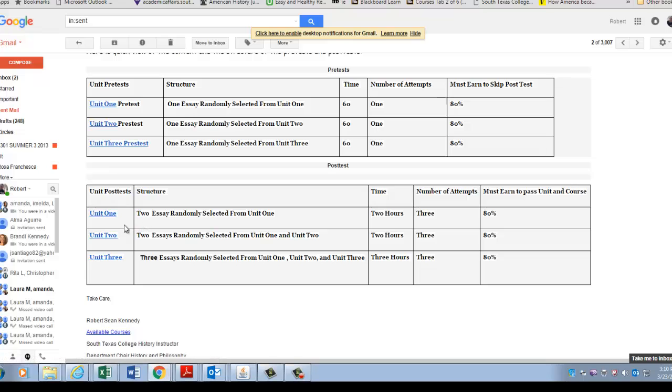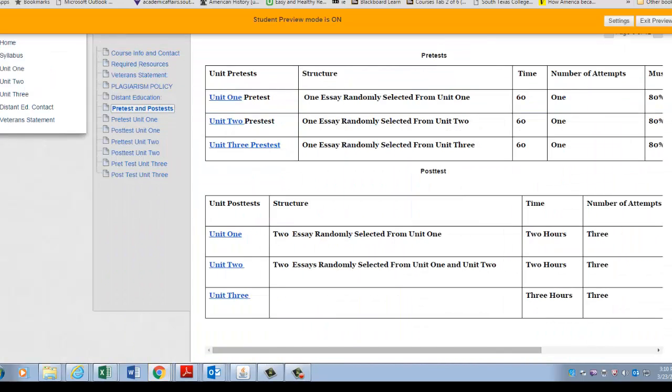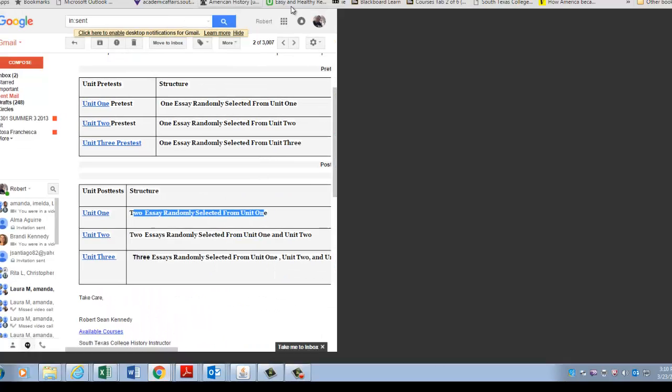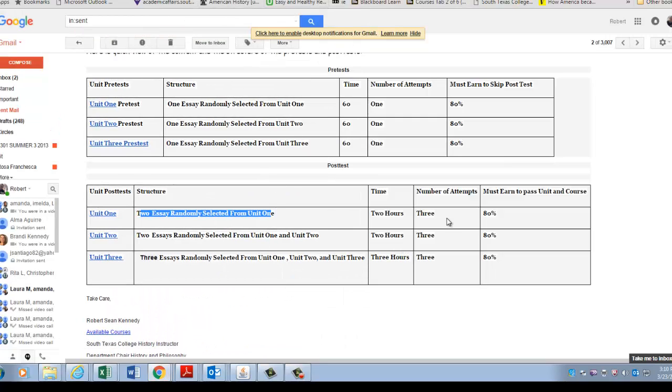But the post-tests. Unit 1, 2 essays will be randomly selected from Unit 1. So that list of, let me bring this up again. From here, 2 of these essays will be randomly selected from Unit 1 that you will need to respond to within the exam window, right? Then when you get to Unit 2, once you've earned an 80% or higher after your 1 to 3 attempts for Unit 1, 2 essays will be randomly selected from either Unit 1 or Unit 2.